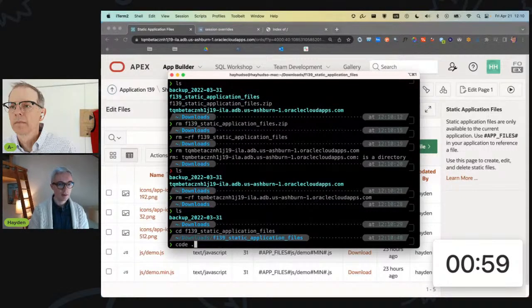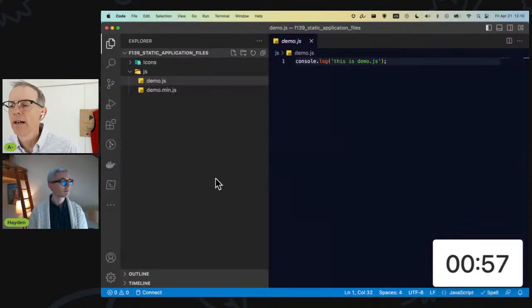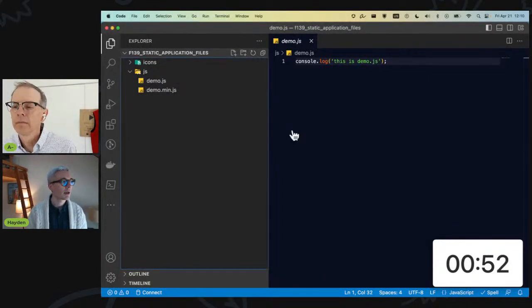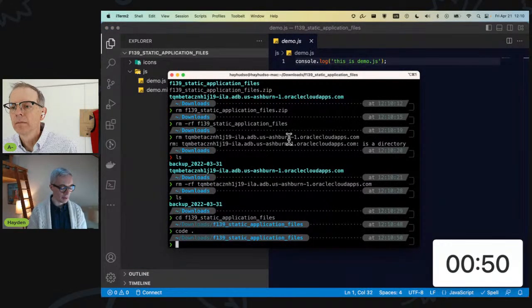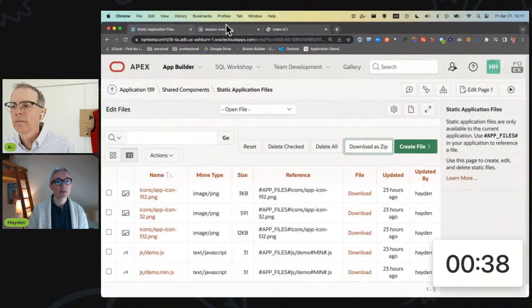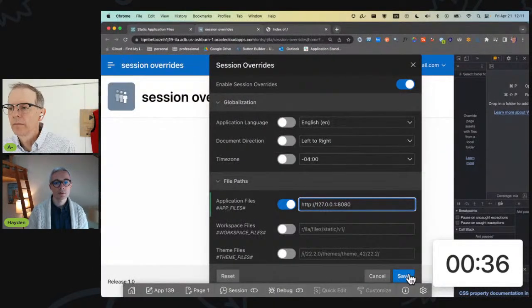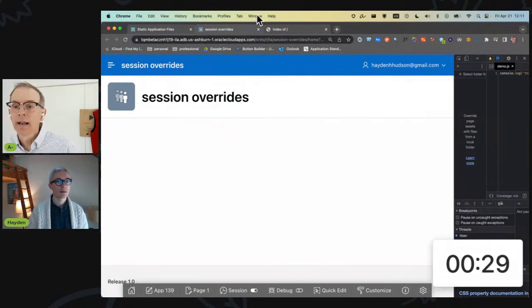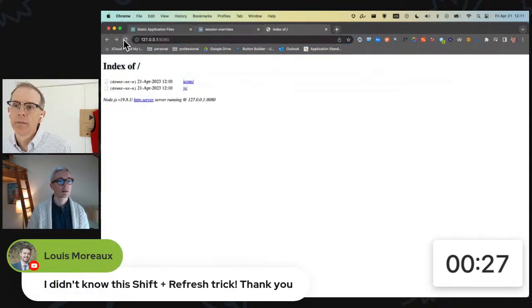So you downloaded it, you extracted it, and now they're all right here. Yeah, so now I have everything I need to code. And in the final minute, I'm going to use an NPM library called HTTP server, which will make all of this available at this location, which I can then pass into session overrides. So you can just install the NPM HTTP server on your Mac or on your PC, run it in whatever directory you run it in, it will make that available.